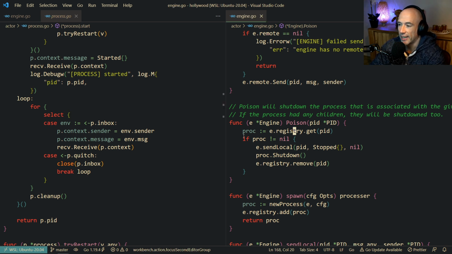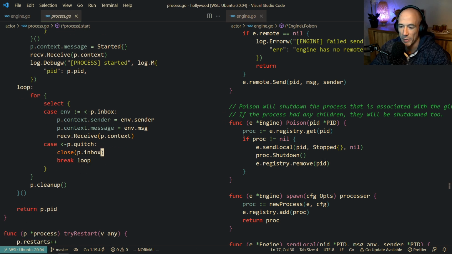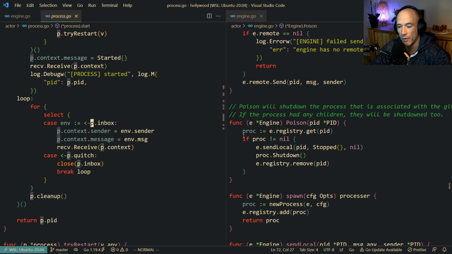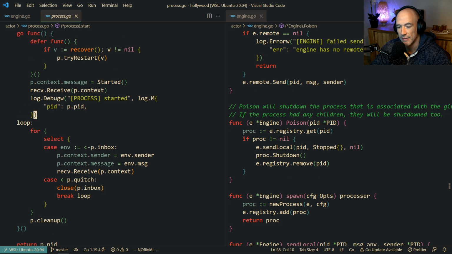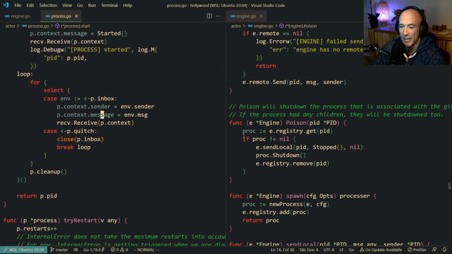Let me quickly check if it's true what we're telling it here, because we have this inbox thing, and if we quit, we break the loop. Yes, so if we break the loop, we actually cannot receive anymore from inbox. Yes, it's true.